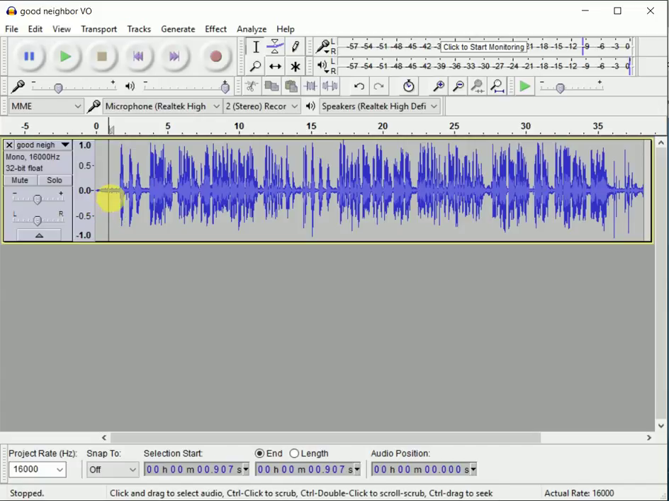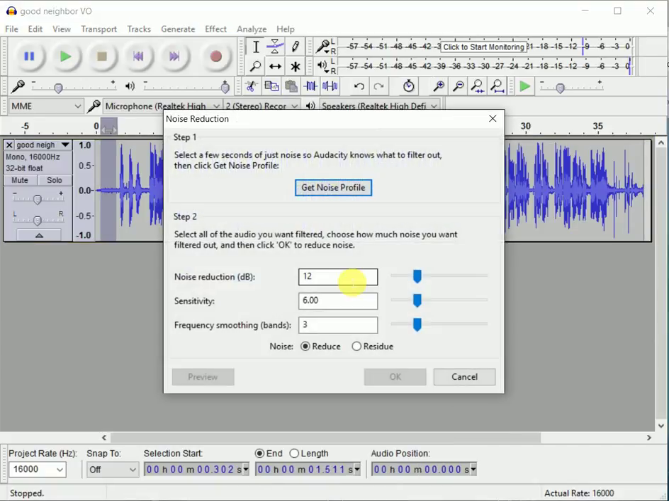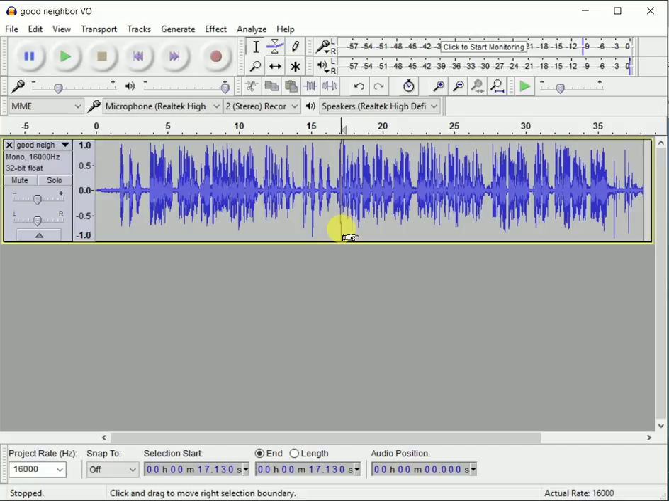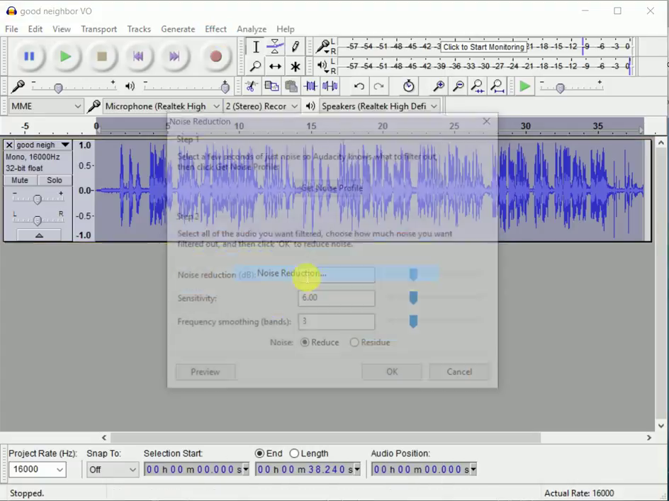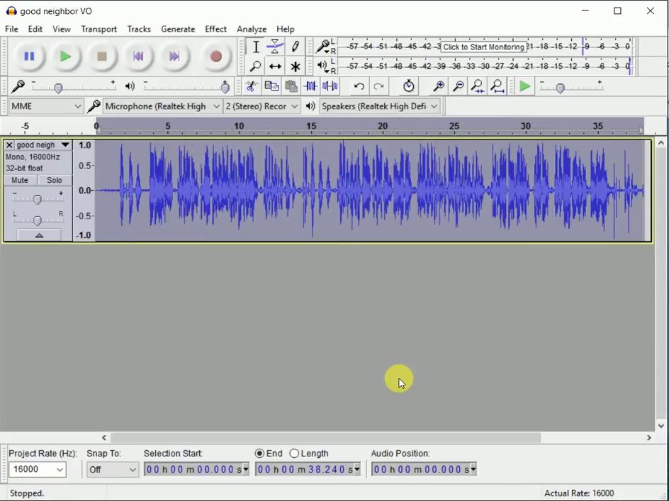Okay, so what we're going to do first is we're going to noise reduce. So let's pick this section of the background noise here, and go ahead and push it on out. Effect, noise reduction, and then we're going to get the noise profile. Then we're going to come back here and just select Control A on the PC, Command A on Mac. We're going to go back to Effect, Noise Reduction. Now we're not going to change anything, we're just going to use the defaults and say OK. And as you can see, it substantially reduced the noise.